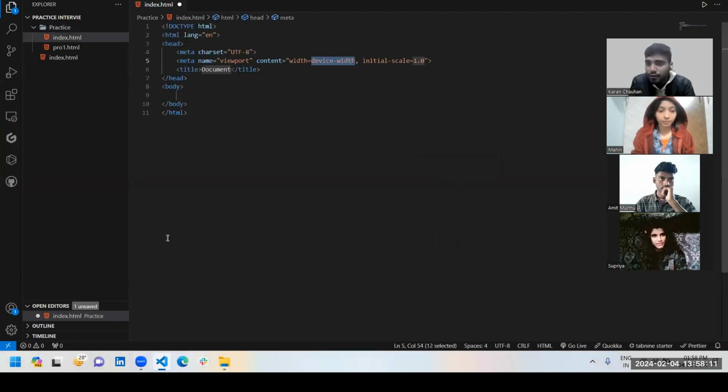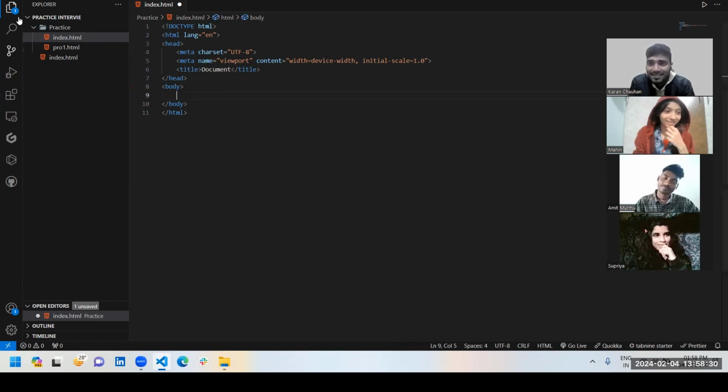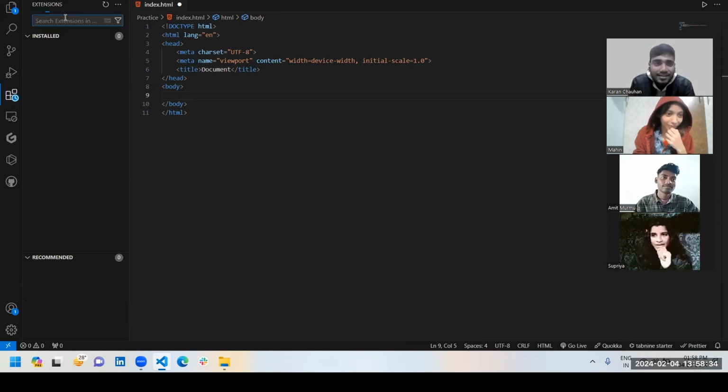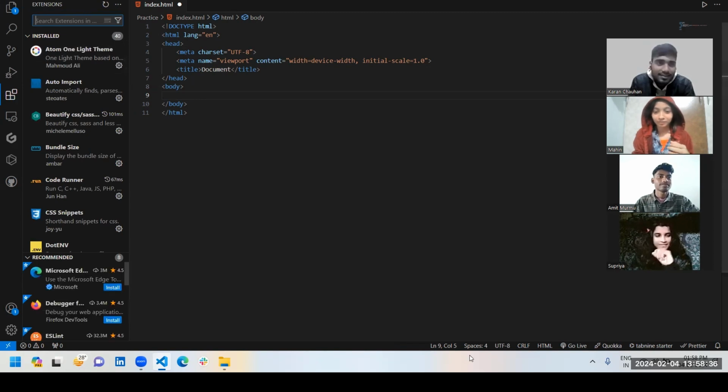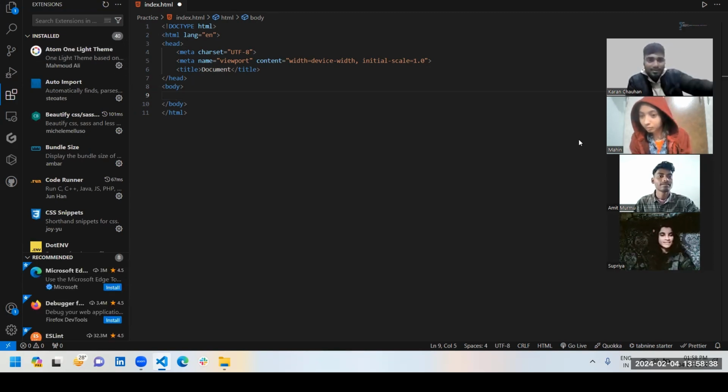And have you closed the AI which you used in your VS Code? Please first of all turn it off. What? Your AI, the extension which you used. No, this is not AI, this is an extension, something like that. First of all, close it. Okay, pause the recording first. Auto import. Yeah.